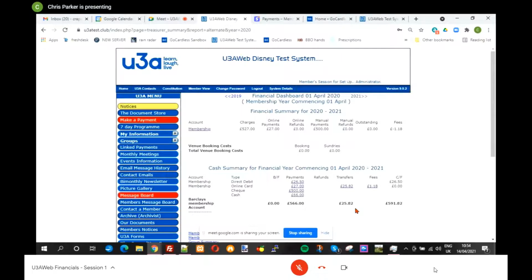I'll show an example in a minute of a payment. The system doesn't actually know, all it knows is that the payment's been made. It doesn't know what credit card it's been made on. That's all handled by Stripe or GoCardless.